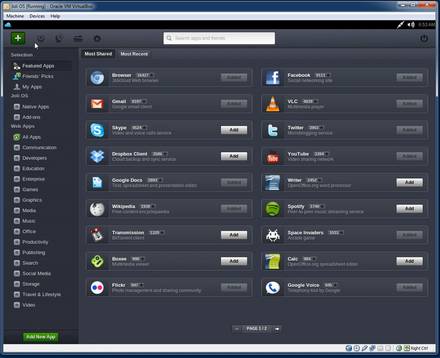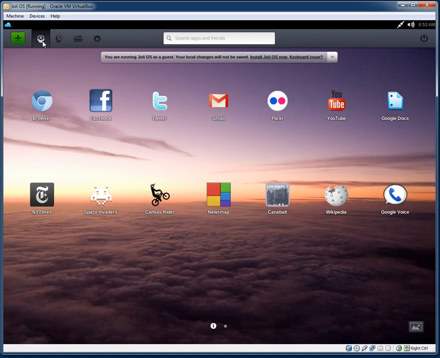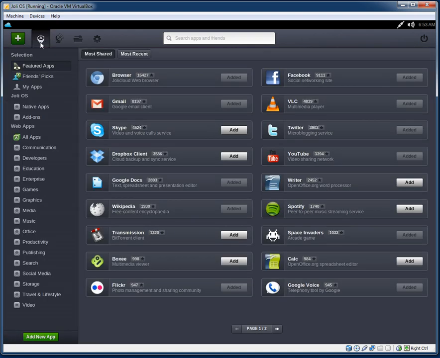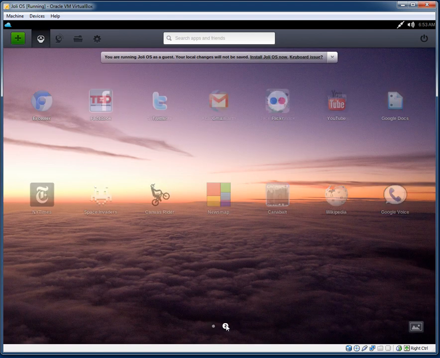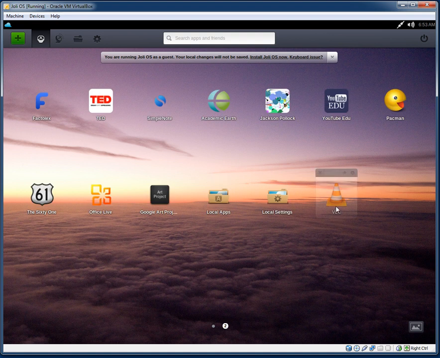Alright, my bad. You click this to go back to the sort of home screen. I'm just going to call this the home screen. So yeah, let's look for VLC. So we have VLC. Will this open up in a browser, or will it be its own sort of application?